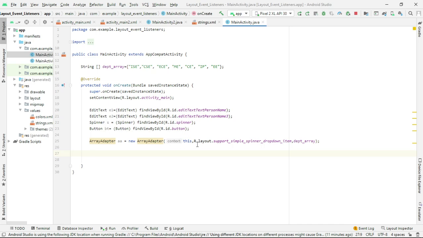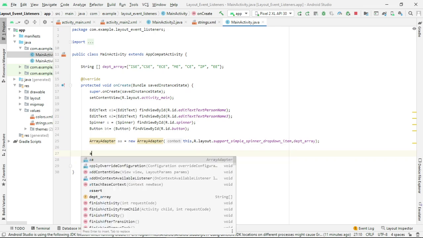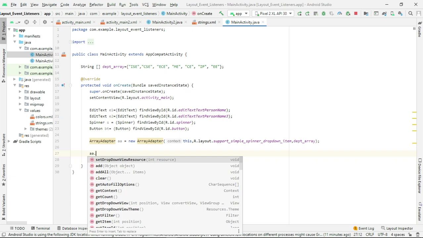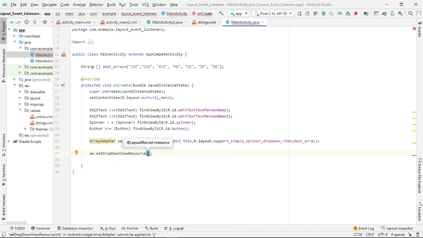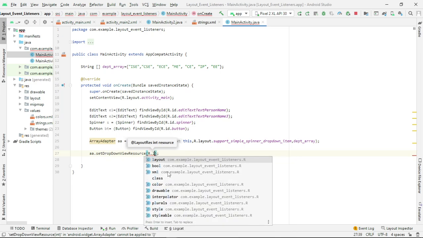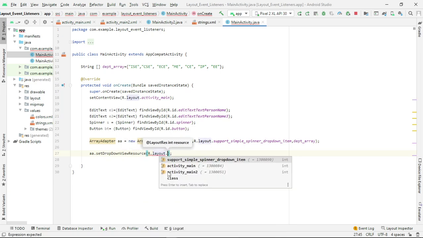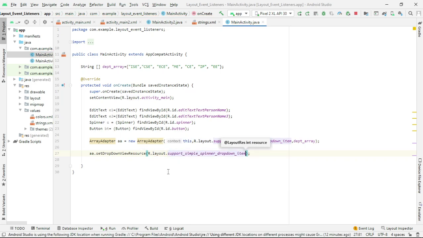Yes, now I have created an array. I created an array adapter instance. That array has a department name list. Now I have to set these array elements in a drop down menu. So for that, AA, which is actually the array, is set drop down view resource. I'll set the content of an array inside a drop down menu. R dot layout dot, the spinner one. So I'm supposed to set this.